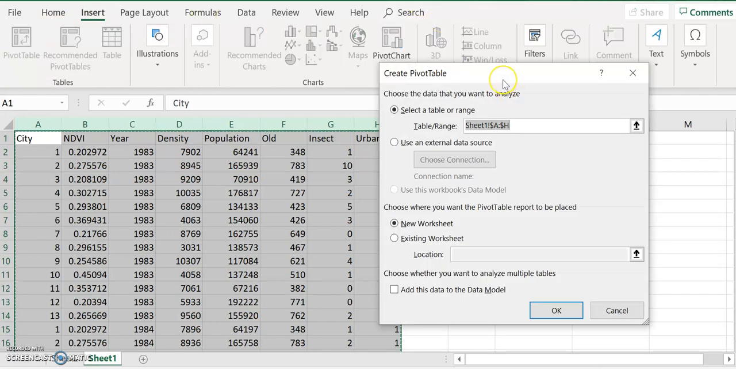As soon as you click pivot table, you will come across this option. Since you have highlighted from A to H, this is what is written: column A to H in sheet 1. If you do it in another sheet, it will come as another sheet, like sheet 2 or whatever number you have.